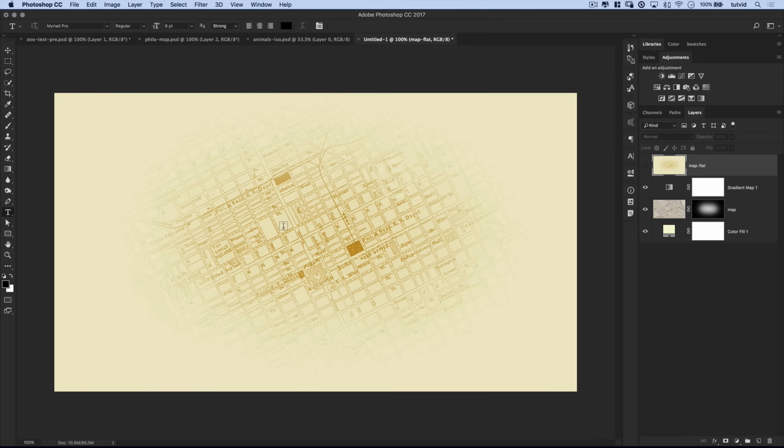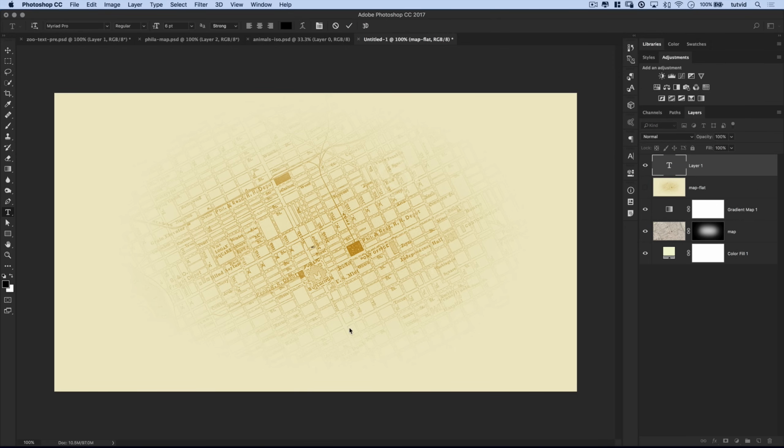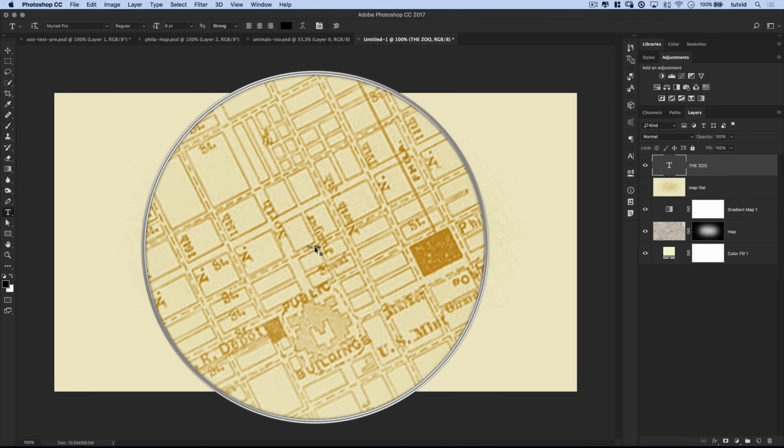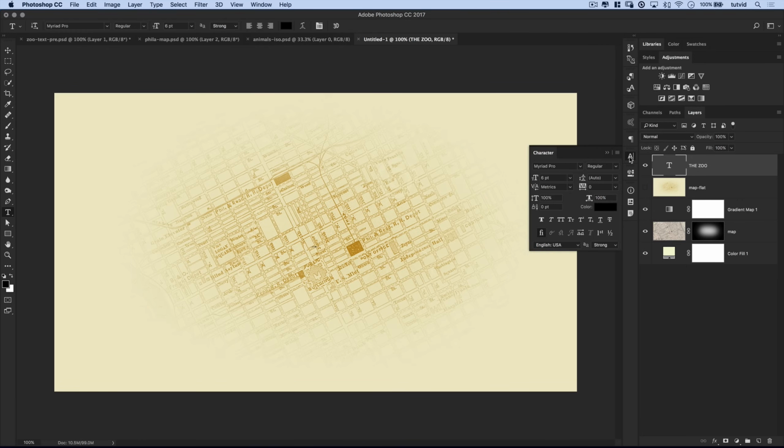Let's grab our text tool here, and I'm going to type out the words "THE ZOO" in all caps, and they're tiny down there, but we're going to change that in a second. Hit the little check icon up here to commit the change. You can see we got a little tiny "THE ZOO" down there. Let's grab our character panel here.